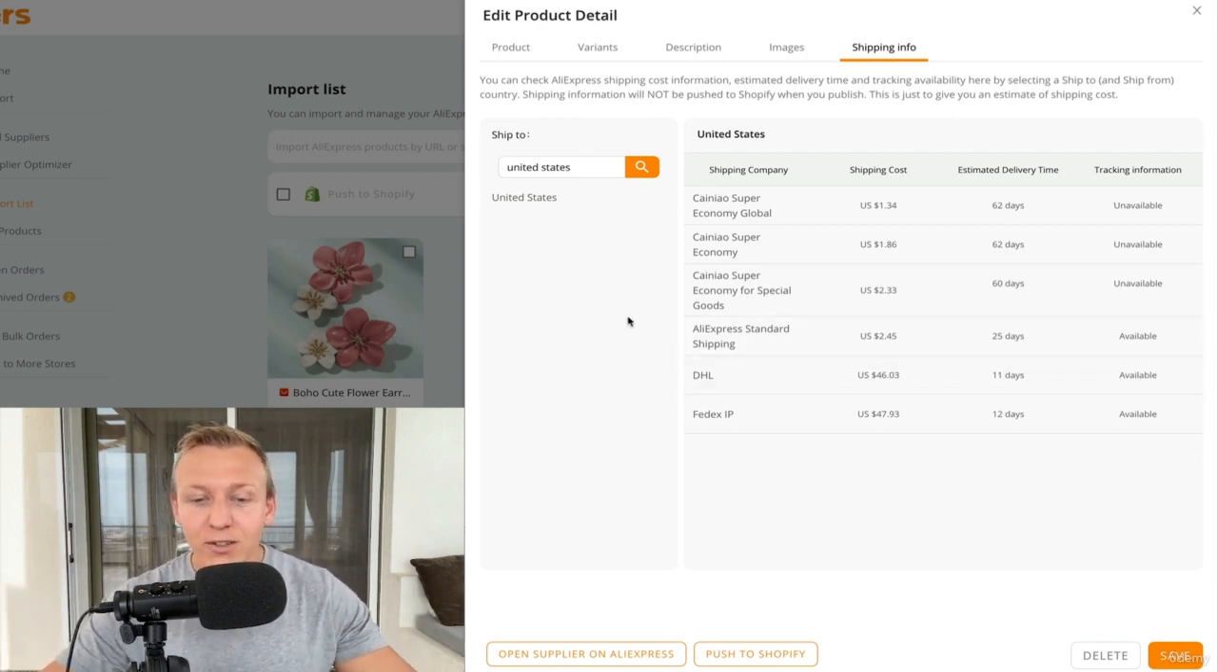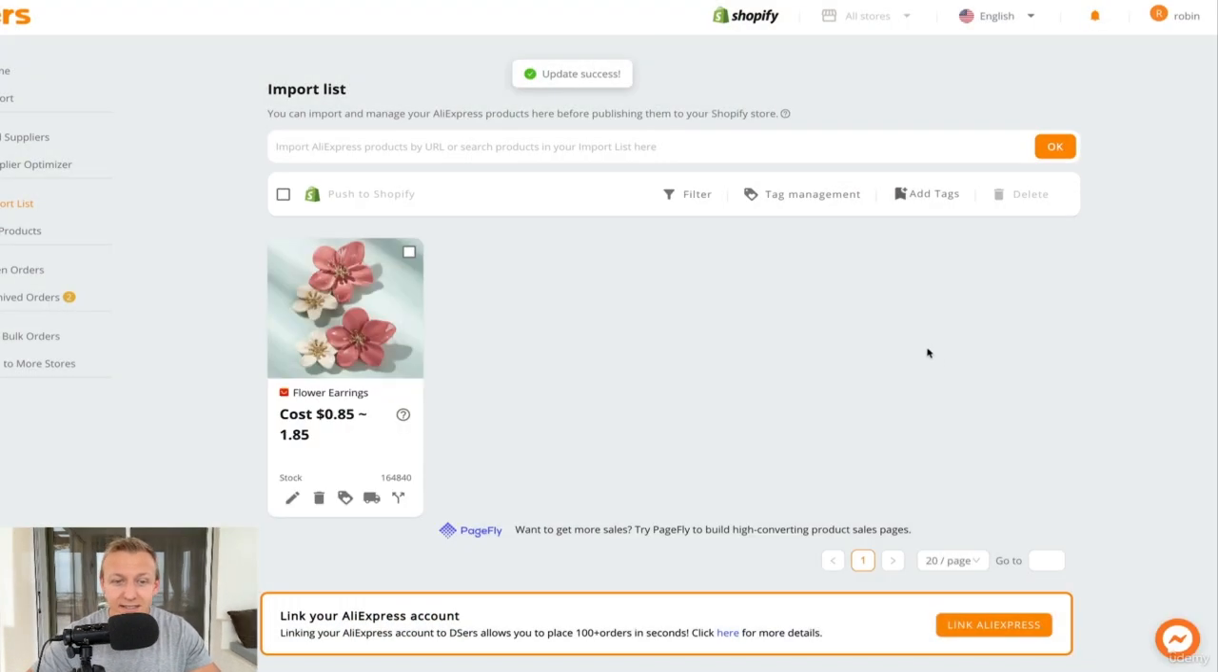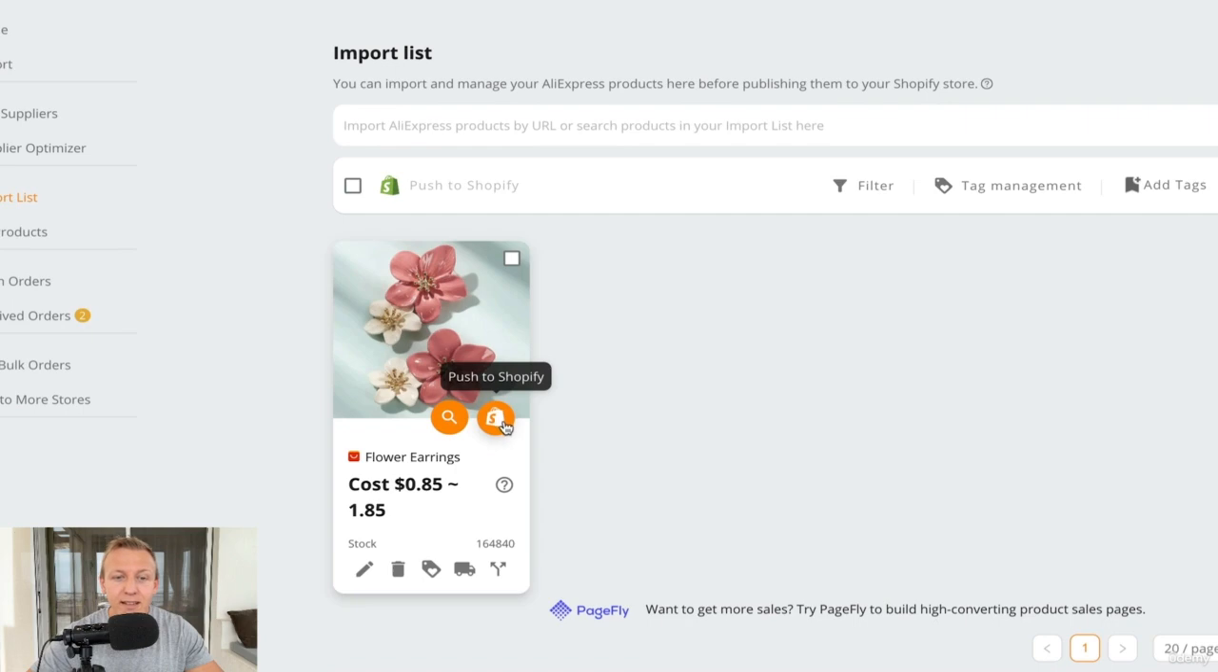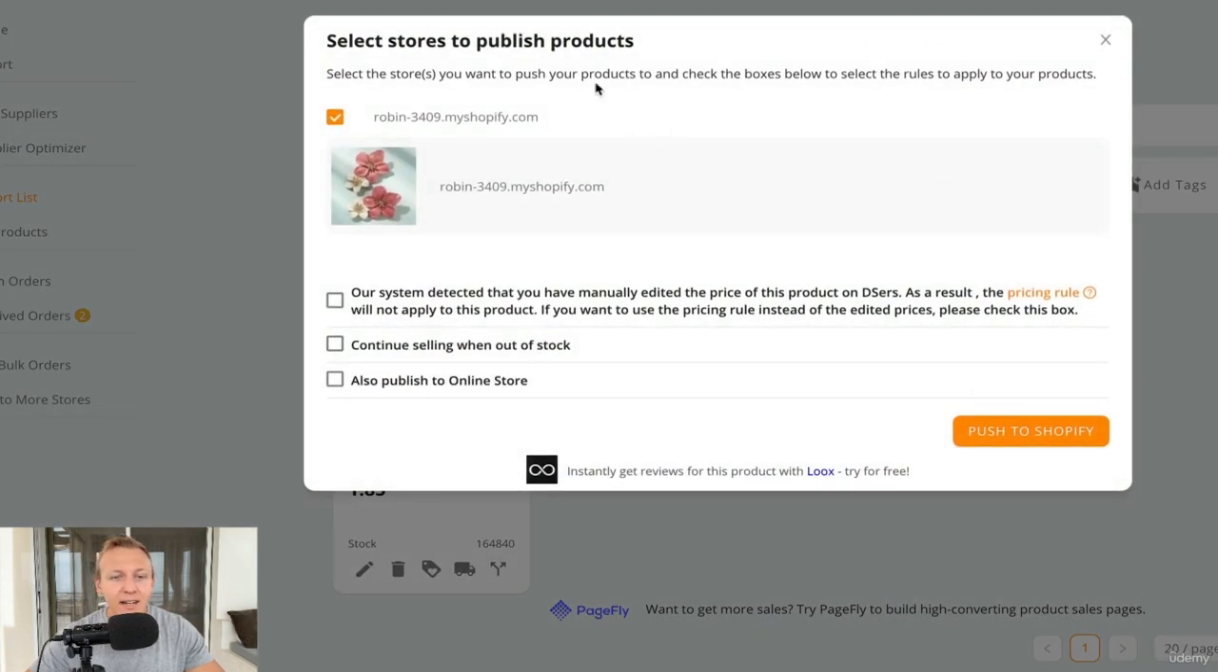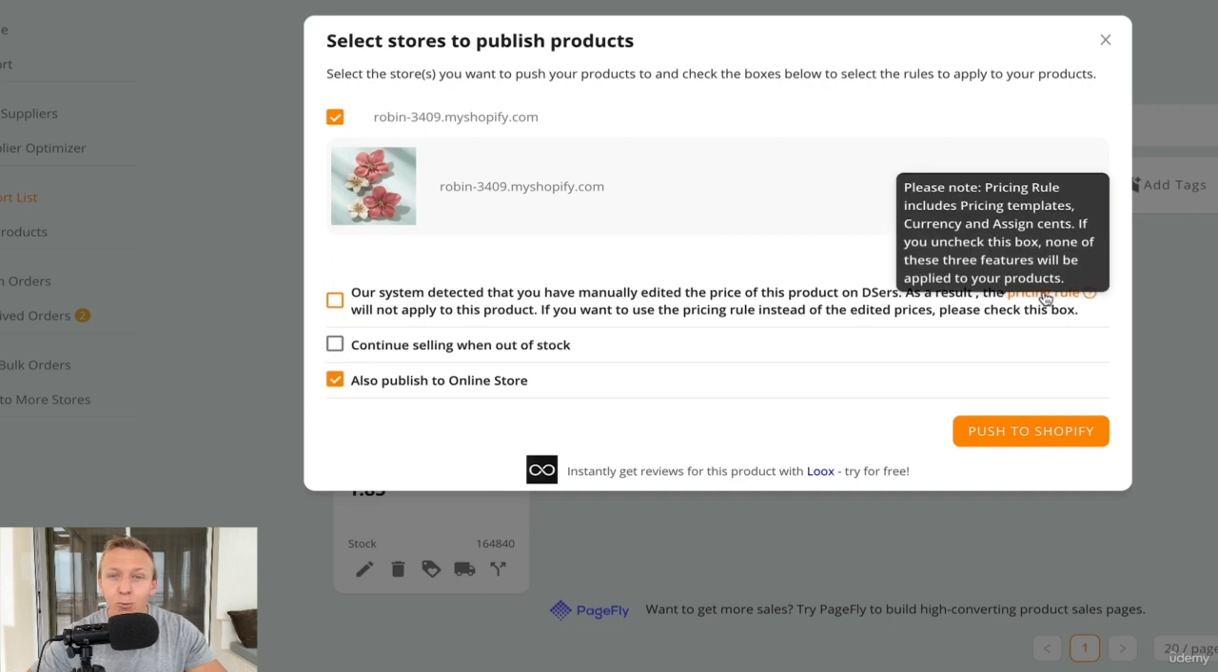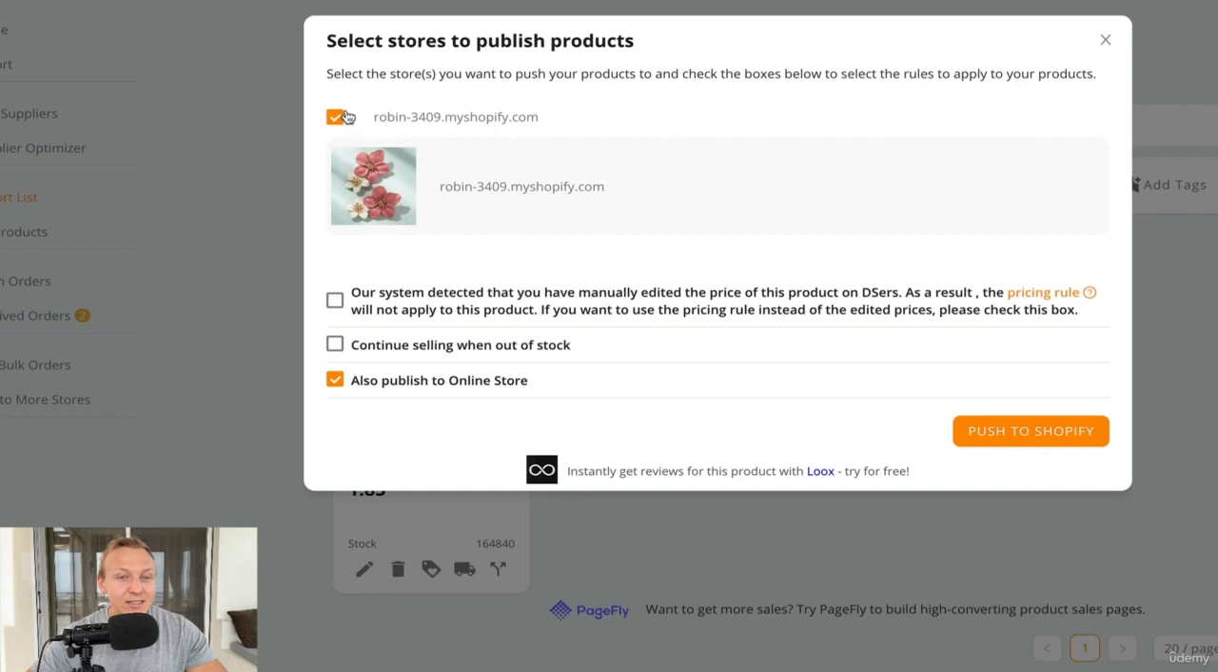Okay, so once you've done all of this, you click on save down in the lower right corner. And once it's saved, you can hover over and you can click on push to Shopify. Now you're going to get a couple of options. Do you want to publish it to the online store? That means it's going to be available in the store. Definitely. Continue selling when out of stock? No, we don't want to do that. And our system detects you have manually edited the price. We don't want them to change the price for us because that's very unreliable. And of course, this is the store. If you had multiple stores, then there would be multiple options. And then all you need to do is click on push to Shopify.